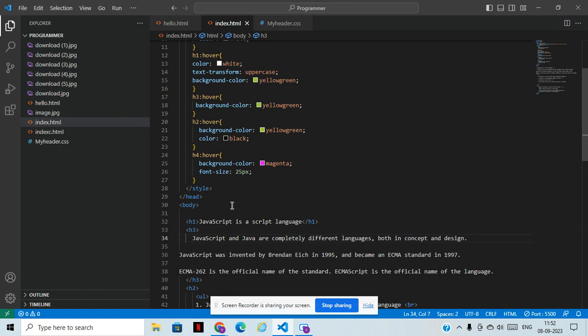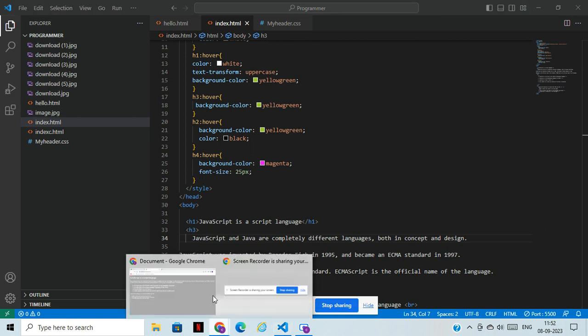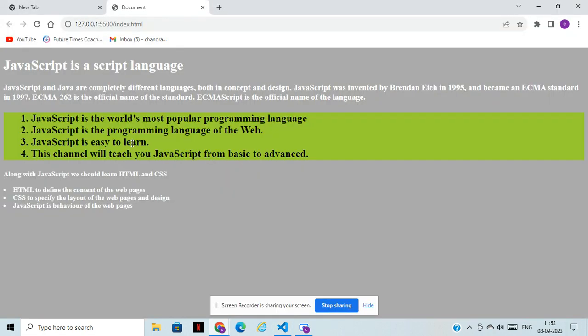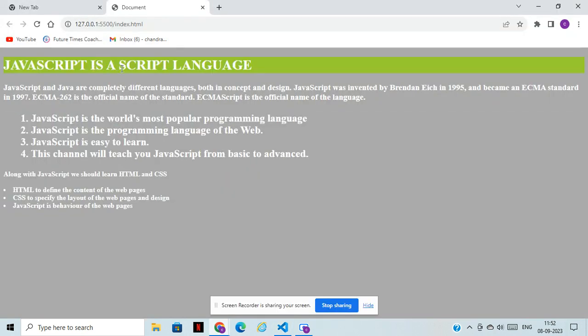First of all, what is JavaScript? JavaScript is a scripting language. It's one of the most popular languages. I have written some points here. JavaScript is a script language, it's not a programming language. If you want to create and launch a website, without JavaScript it's not possible.